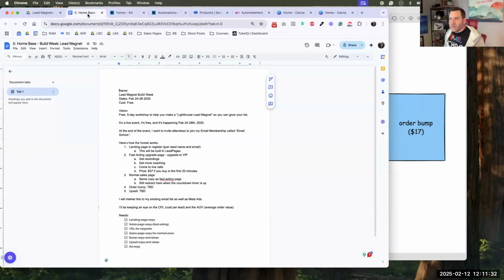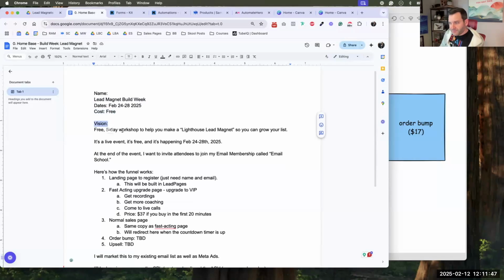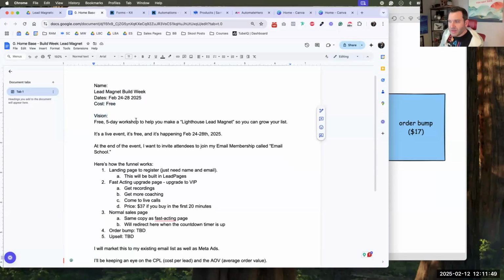And the first thing I want to share with you is this is where I start every project. I come in here and I share, this is kind of for myself. I'll zoom in a bit so you can see it. What am I doing here? I'm calling it the Lead Magnet Build Week. When is it happening? What's the cost? What's the vision for this? It's a free 5-day workshop to help you make a lighthouse lead magnet so you can grow your list. It's live, it's free, it's happening on these dates. At the end of the event, I'm inviting people to join my email membership called Email School. So that's the full strategy.